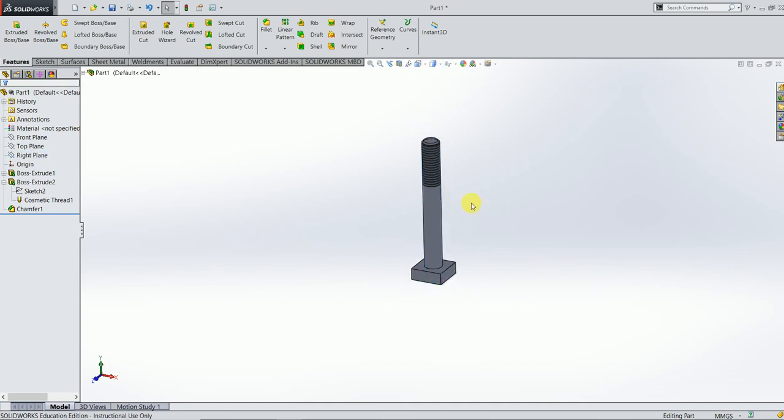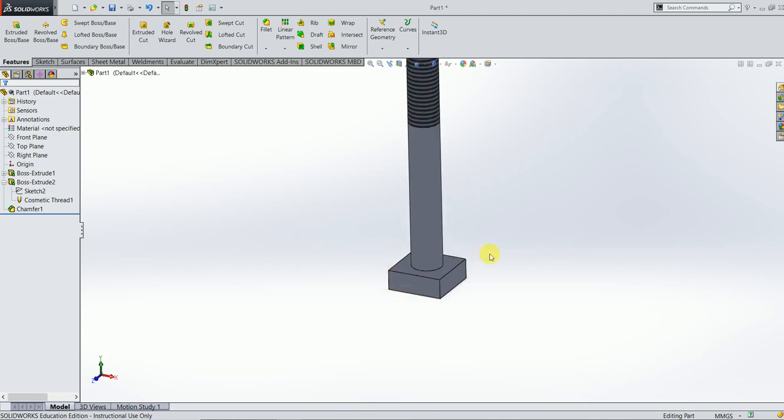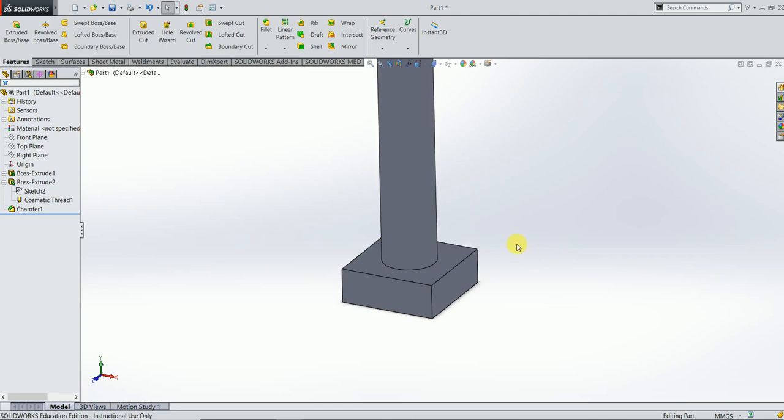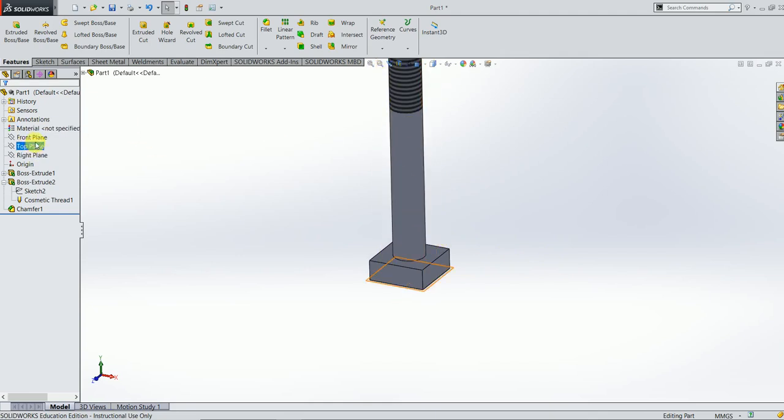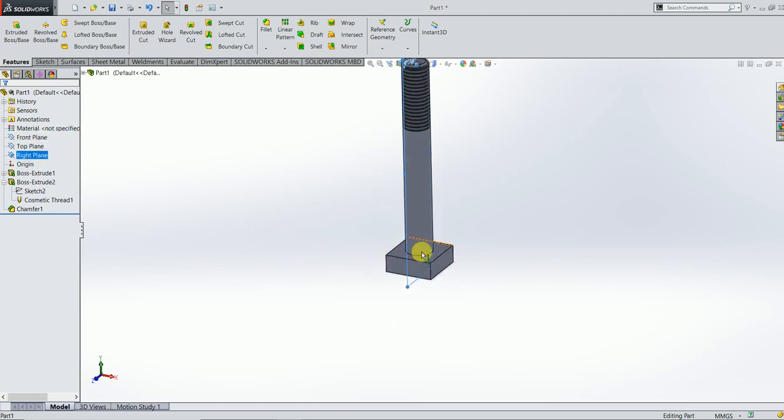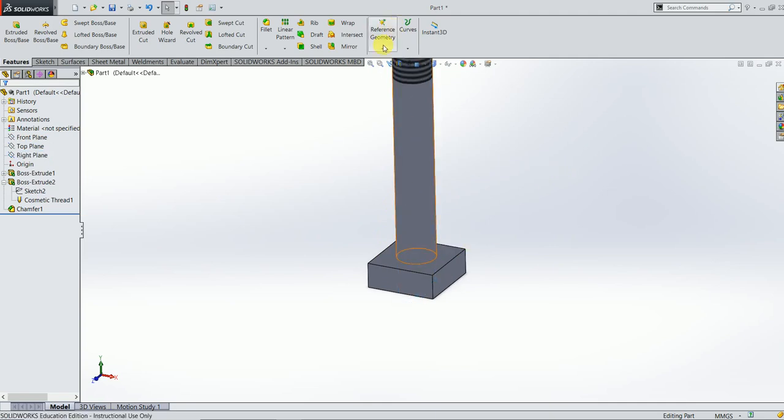See, in order to do the chamfering, we require a plane which is passing through opposite corners of the square head. Means there should be a plane which is going to pass through this point and this point. So we need to go for creating a new plane now, since none of the default planes are passing through the opposite corners of the square head.